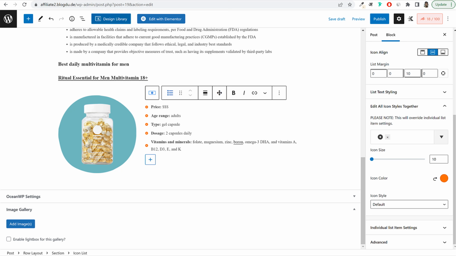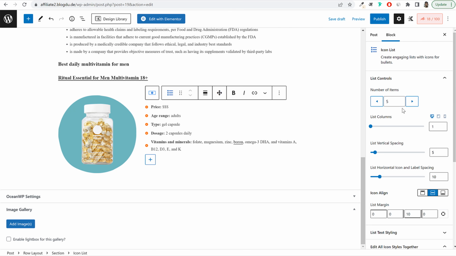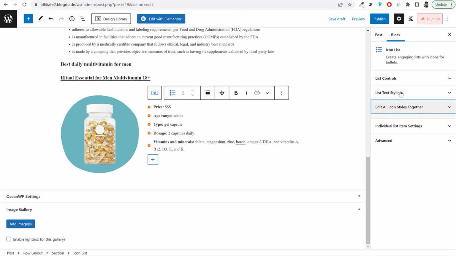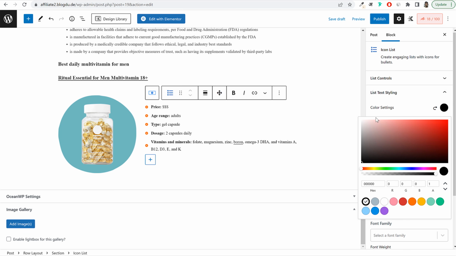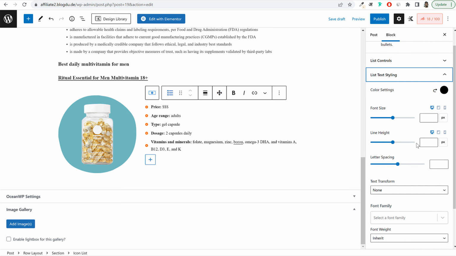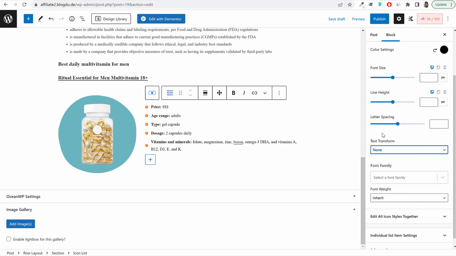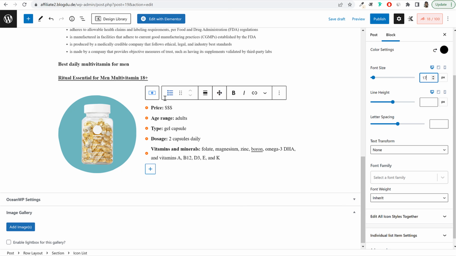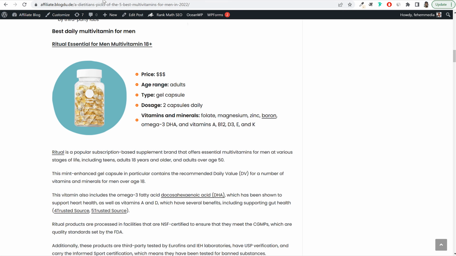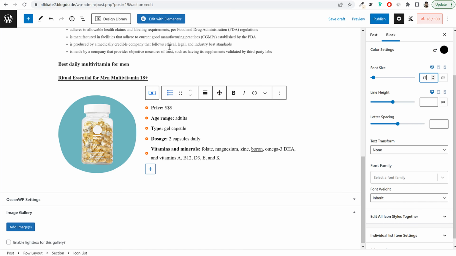Now let's change the styling for the font. So for that you have to go to font settings. Let's see this list text styling. Here it is. Now for color, I want the black color, so I'll select the black color. We'll change the font family later on, but for now first let's change the font size to 17 pixels. Right now font styling is different, but we'll change the font family just after we complete this section. So right now this is how it is looking.